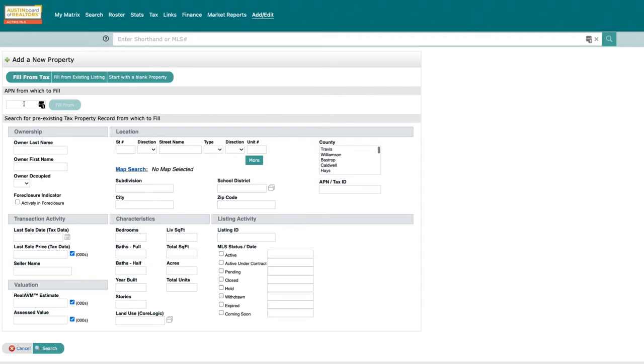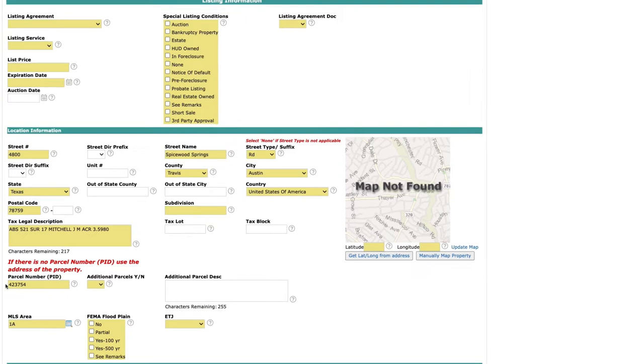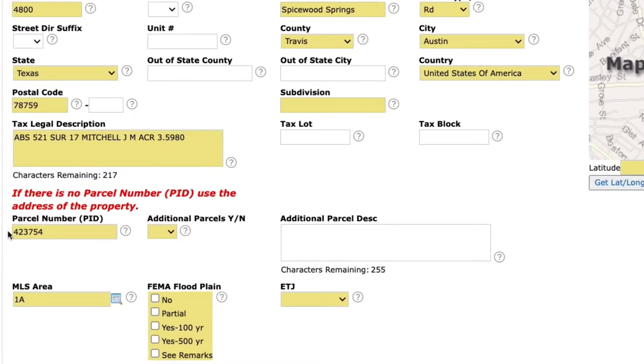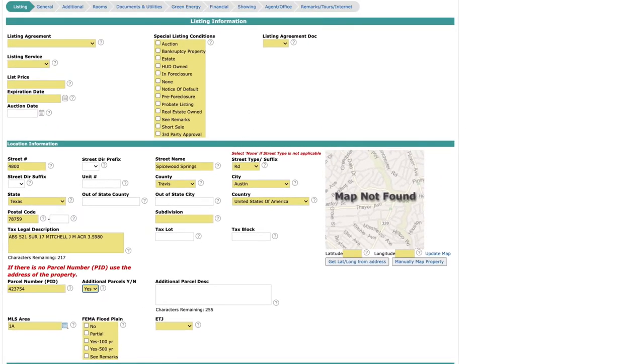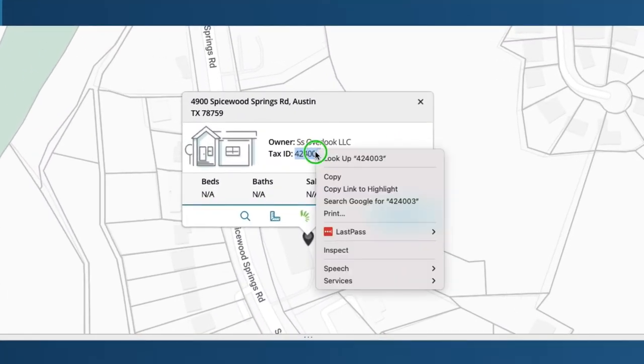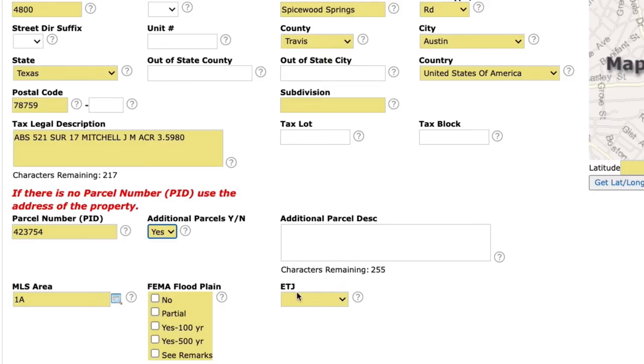So how can you combine multiple adjacent lots with unique parcel IDs into an individual listing? To start, create a listing and use the primary parcel ID in the PID field. In the next field, you will see the option to choose whether the property has additional parcels. Select Yes and then copy the other parcel ID, which you can grab from Realist, and paste it into the additional parcel description field.